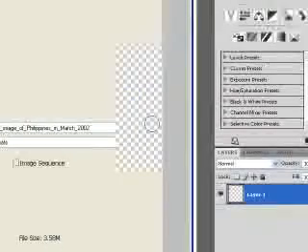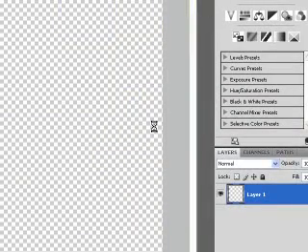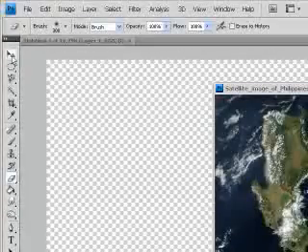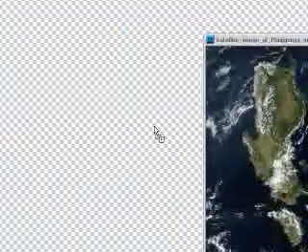Next, select your texture. I'm going to be using a satellite image of the Philippines in March. Now, I personally think that satellite images are the best because they are the most realistic, because they are real. You can use whatever you'd like, virtually anything works.